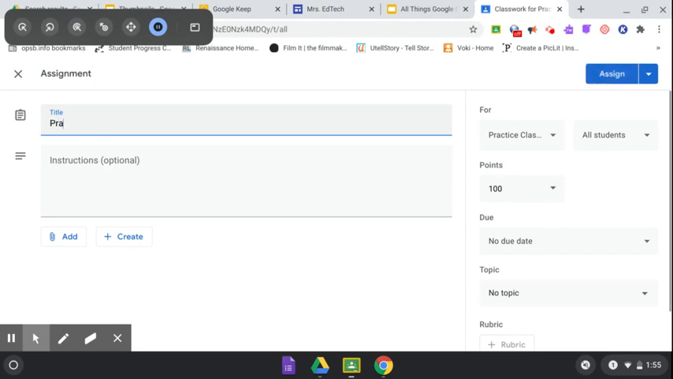We're just going to title this practice. The instructions are optional. You have the ability to add from different sources, your drive. You can link any website to this assignment. A file will be a file from your hard drive on your device, and YouTube, which is great.